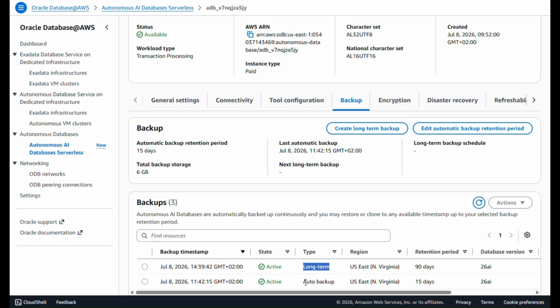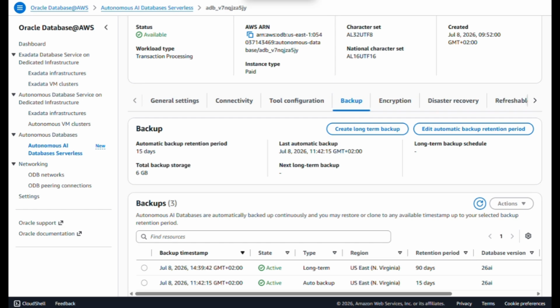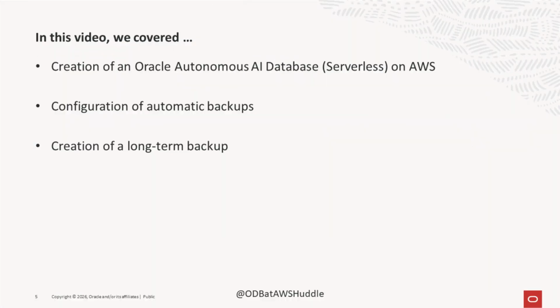After it has been fully created, it will appear as active, as well as the automatic backup that has been run already on the database. In this video, we covered the creation of an Oracle Autonomous AI database serverless on AWS, the configuration of automatic backups, and the creation of a long-term backup.